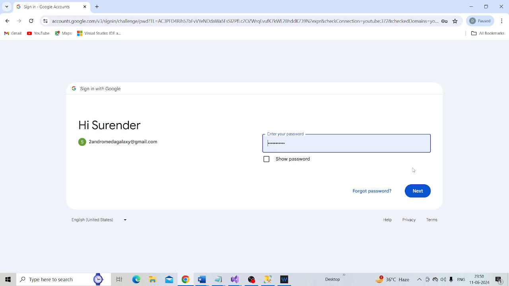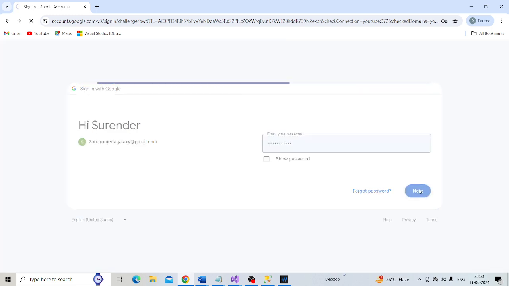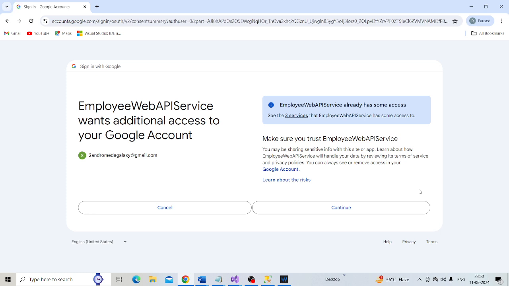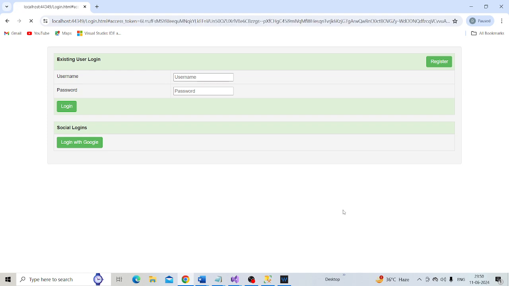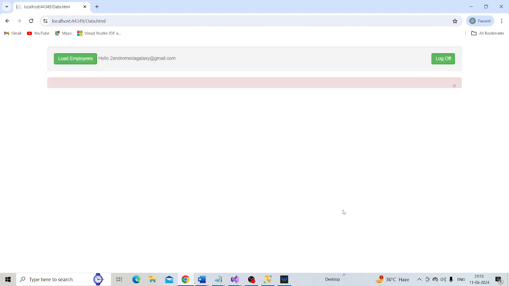Once I click next, I am successfully authenticated by Google. And at this point, Google is asking for my permission to allow the application to view the data that Google is holding about myself. So I allow the application, which means I click this continue. At this point we are redirected back to our application, and we are on data.html.